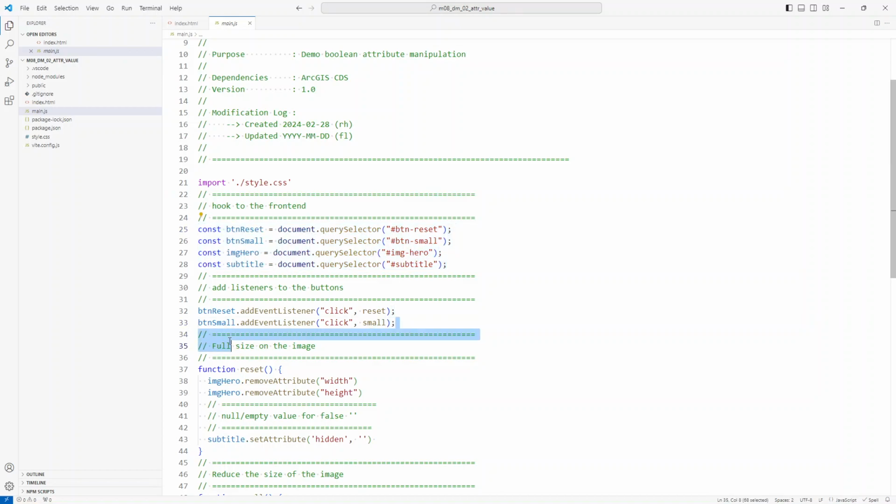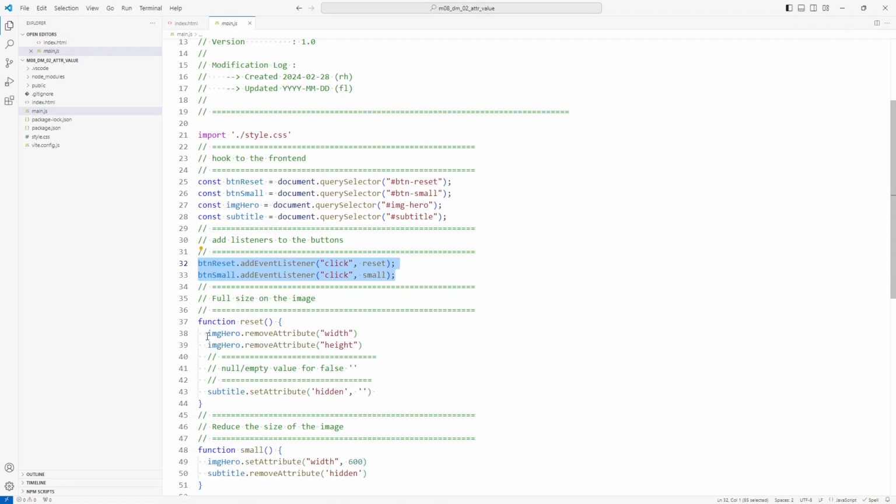Then we add some event listeners. So when someone clicks on the button, run our code, and this is our function about reset, where we just remove the attributes width and height, and then therefore the width and height of the image will be whatever the width and height is on the original image. And that we put the set the attribute hidden to null or false, right? And that should make it, at this case, the subtitle appear.